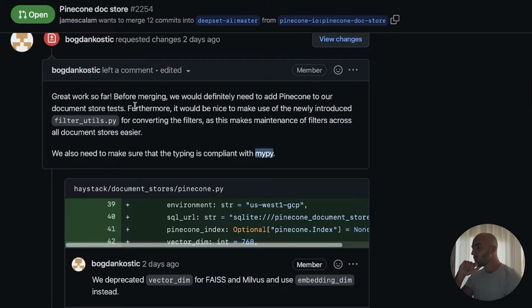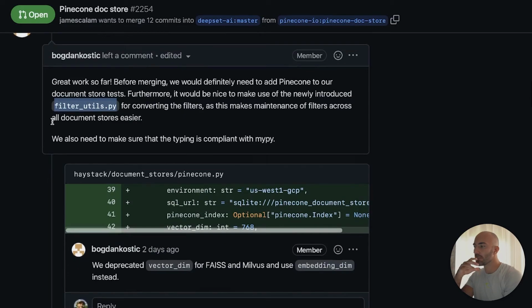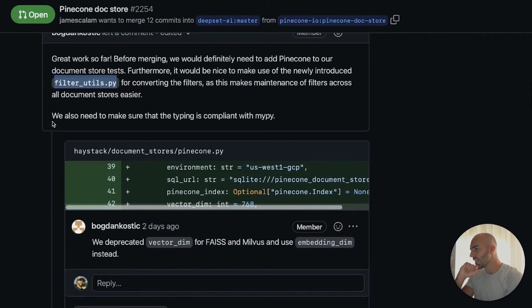So one big one is to make use of the filter utils for converting the filters. At the moment, it's just a method inside the document store called, I think, build filter clause, because this handles converting from Haystack filter syntax to Pinecone filter syntax. So we need to just solve that.